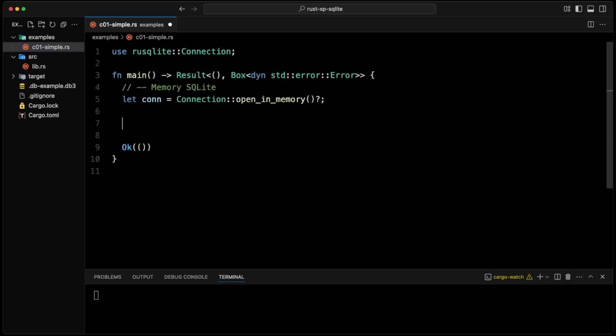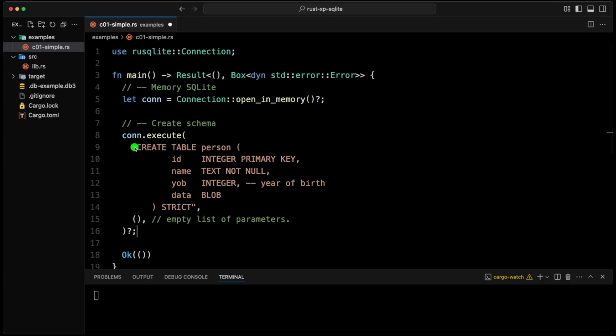Now, we're going to create our schema. We're going to use the connection and say execute. That is when we want to execute a command without getting a result back. We're going to do the create table person, with the names of the columns, and then the types. So far, so good.